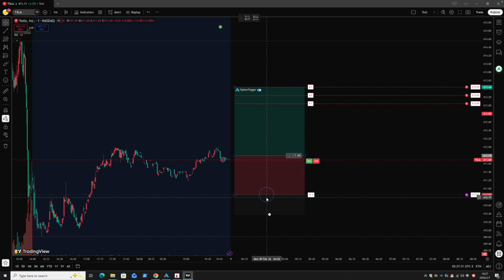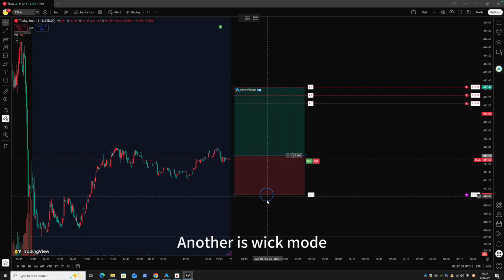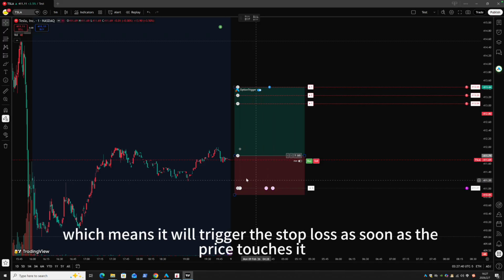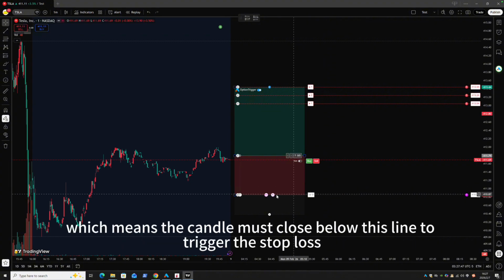One is body mode. Body mode means the candle must close below to trigger the stop loss. Another is wick mode, which means it will trigger the stop loss as soon as the price touches it. The most commonly used should be mix, which means the candle must close below this line to trigger the stop loss.